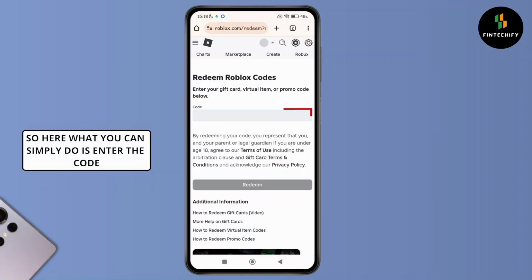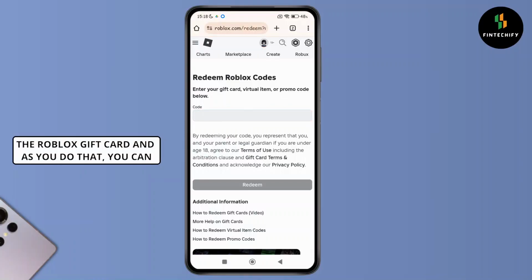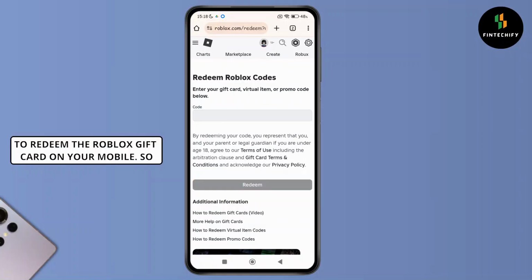So here, what you can simply do is enter the code over here that we have in order to redeem the Roblox gift card. And as you do that, you can simply tap on redeem and you will be able to redeem the Roblox gift card on your mobile.